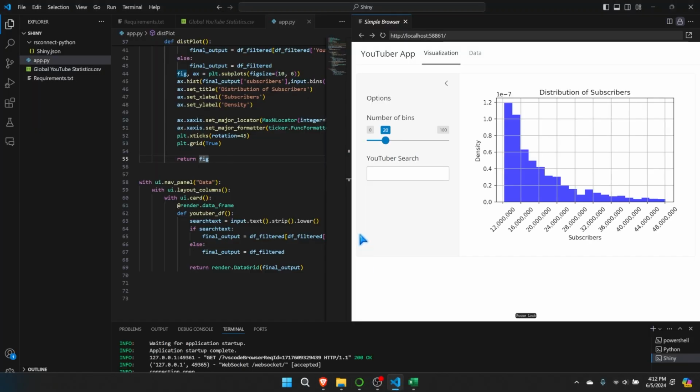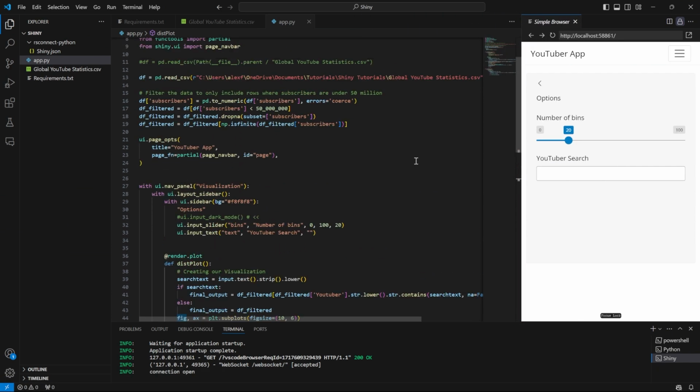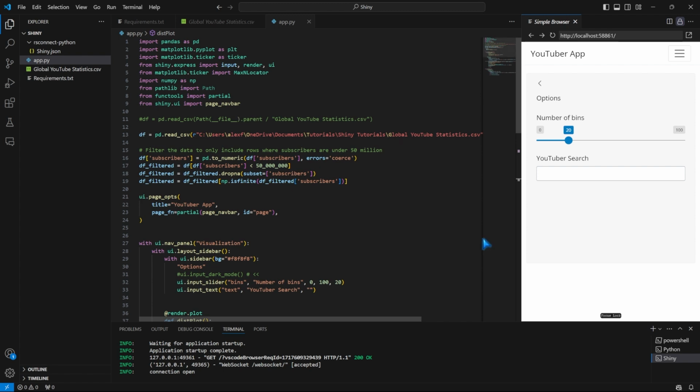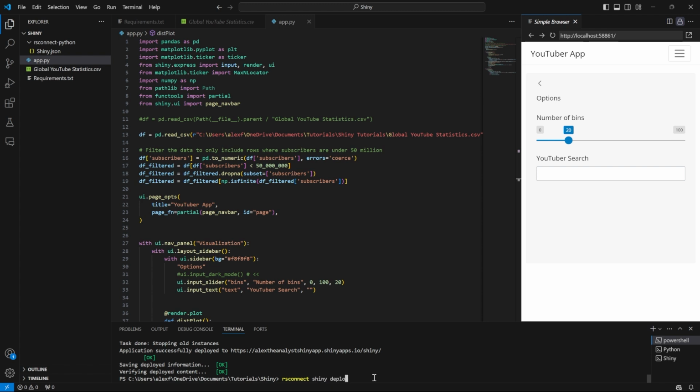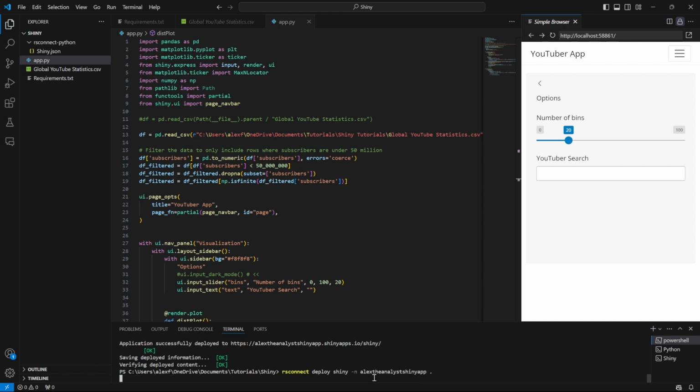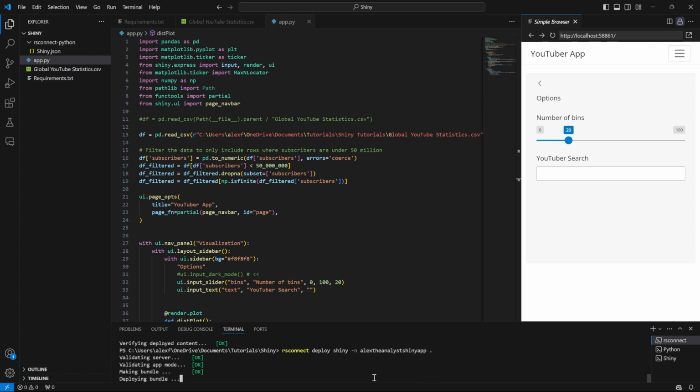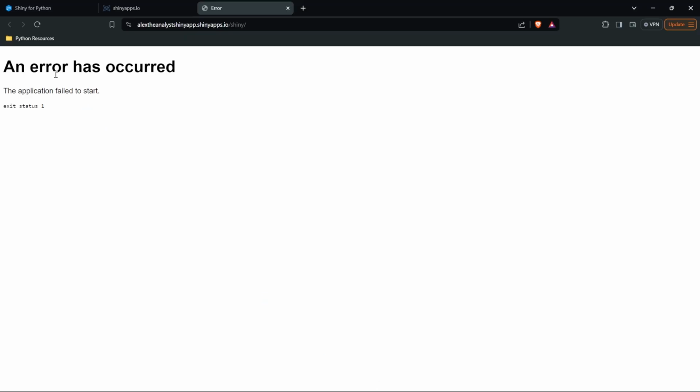What we're going to do is take this and deploy it as our app. The reason I want to do that is because I want to show you something that may be causing an issue. Let's go back here. We're going to do rsconnect, deploy shiny, and then the Alex the Analyst Shiny app, and a dot. Let's deploy this and see what it looks like. And just like that, an error has occurred.